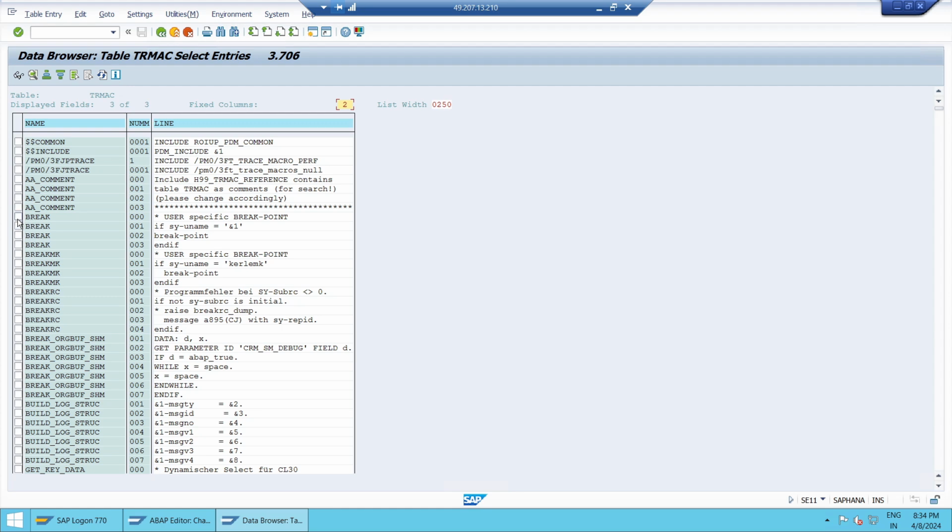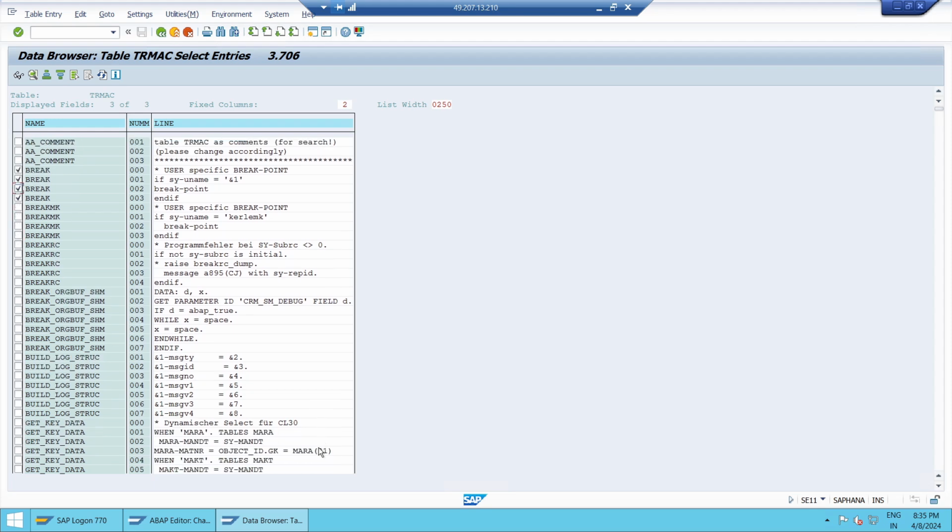BREAK is the macro name. Till here, these four lines are break related: 0, 1, 2, 3. This is a commented line, then IF and ENDIF, that's it. So this is your BREAK. So: macro name, macro number, and lines. Lines are nothing but the total number of lines.